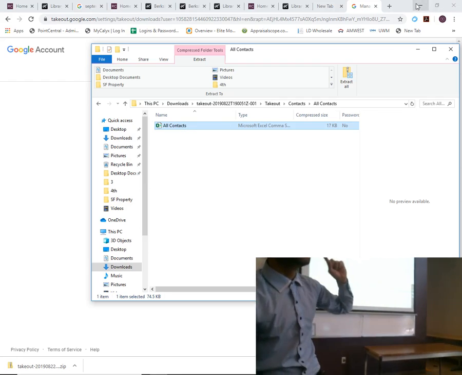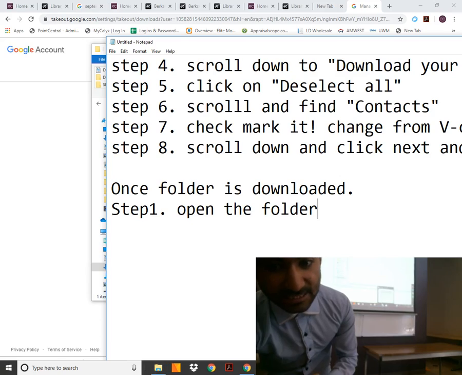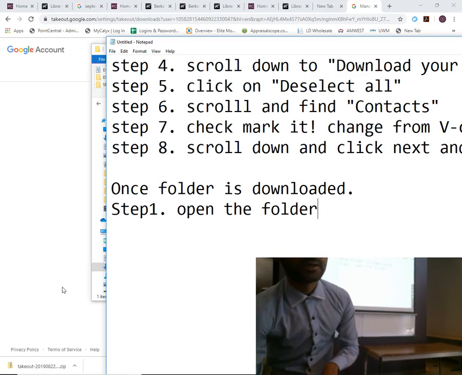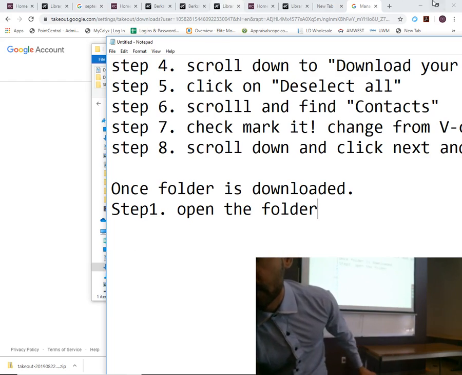There's one thing you need to know. The folder that we downloaded is a zip folder. We cannot upload anything from the zip folder, so we have to take out anything that's inside of the folder. How do we do that? Watch how I do it.